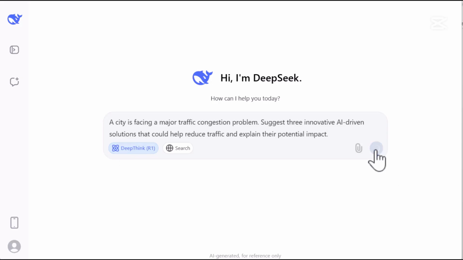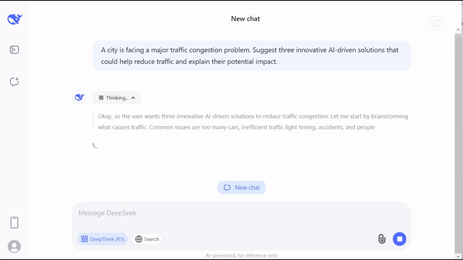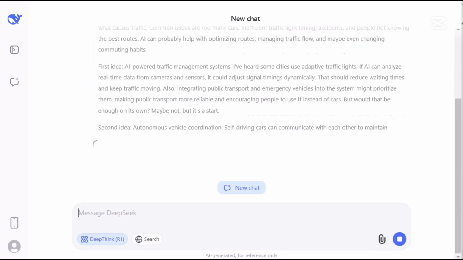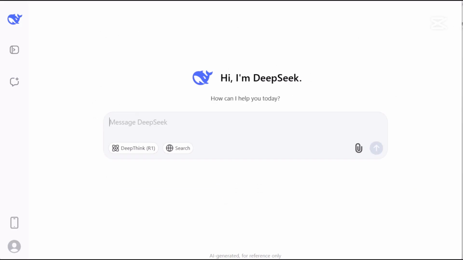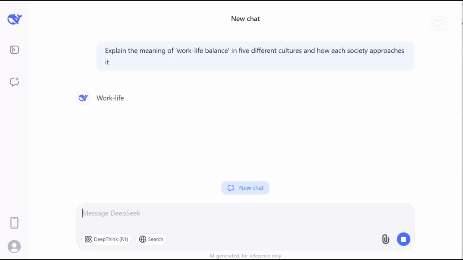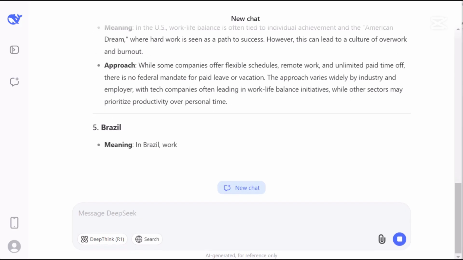Once you hit enter, you will notice something unique. Deepseek first explains its thinking in gray text before providing the final structured response in bold. Now, let's compare this with the basic version of Deepseek, not R1. You will see that it skips the reasoning process and directly generates an answer.